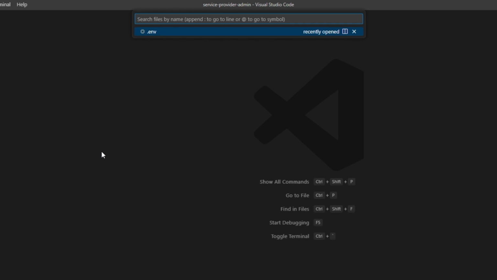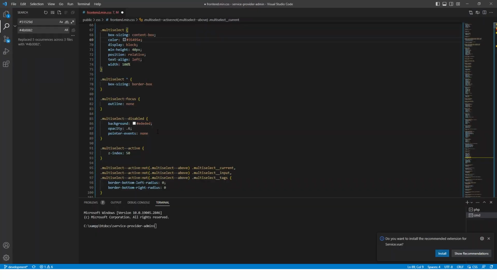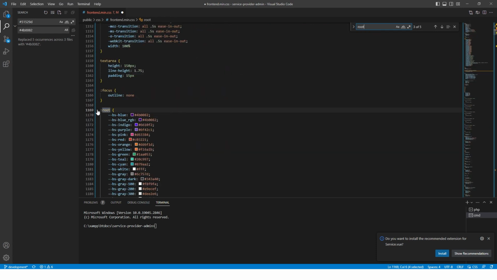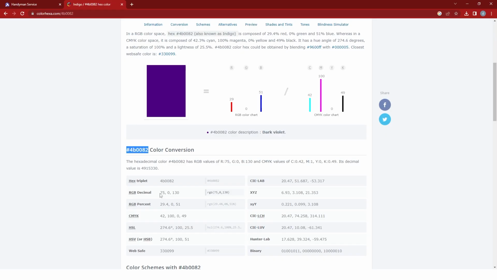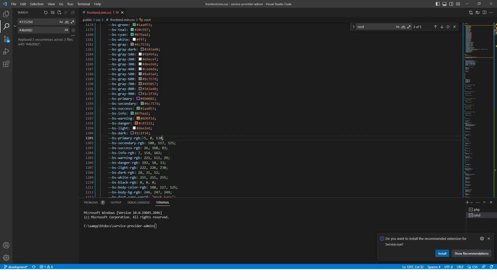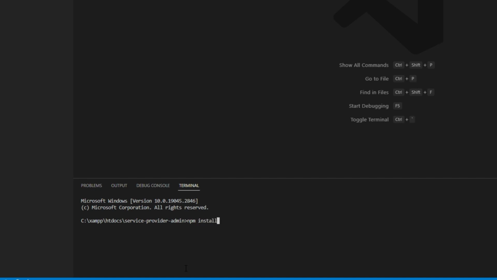Now we will come to our VS Code and we will go into the frontend.min.css file. In that, we will search for the root element, and in that you will find the BS primary RGB color. We need to replace it with the color that we have replaced in the other files. So for that, I will again go to the color website and copy the RGB code and then I will paste it into the VS Code. After that, save it.